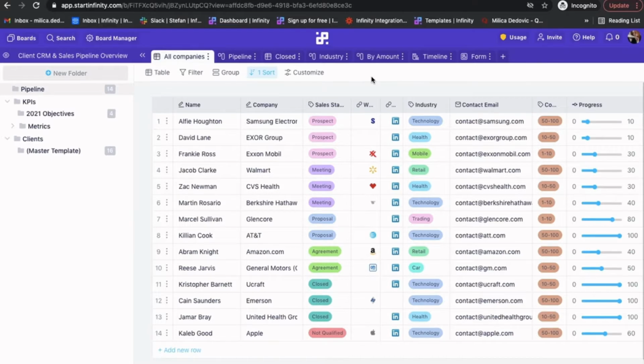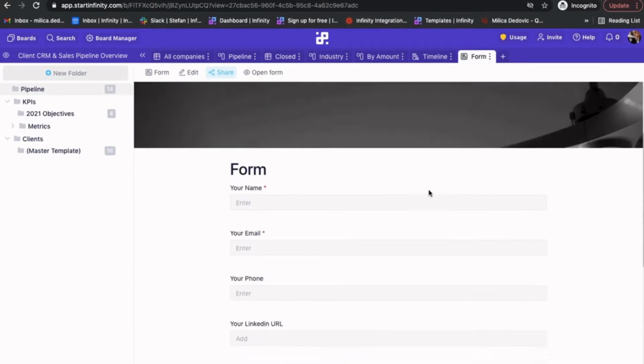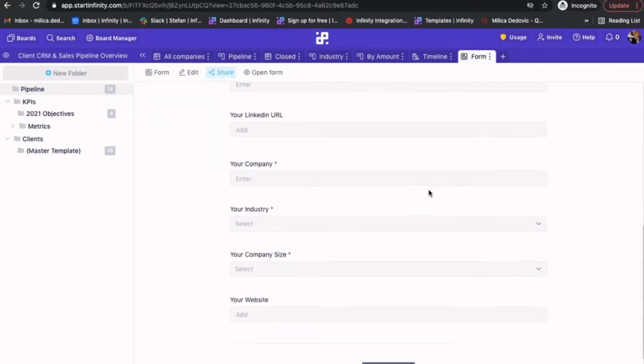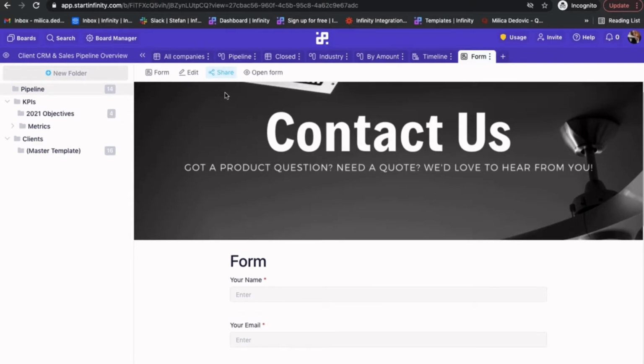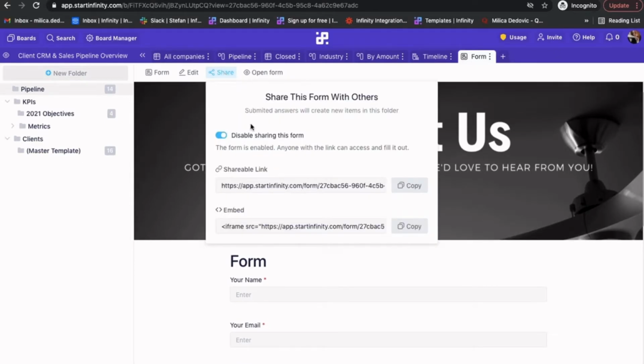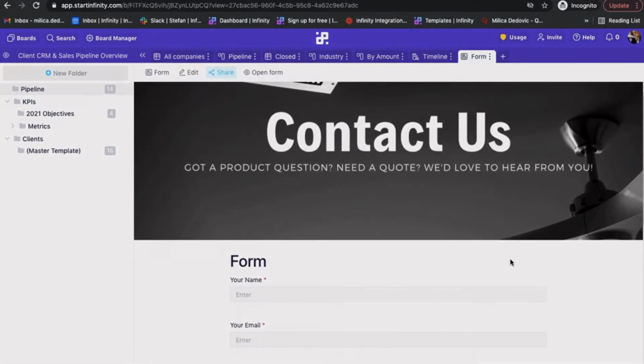To show you how forms work in Infinity, we've created a form in this folder which you can use to gather all of your leads into Infinity. What's great about forms is that once you create one, you can make it shareable and send the link to whoever needs to see it. You can also embed it directly on your website. Let's take a quick look at how the form looks when it's embedded.